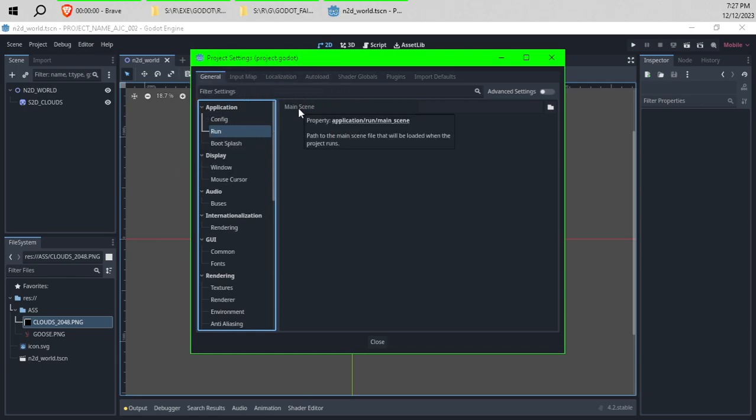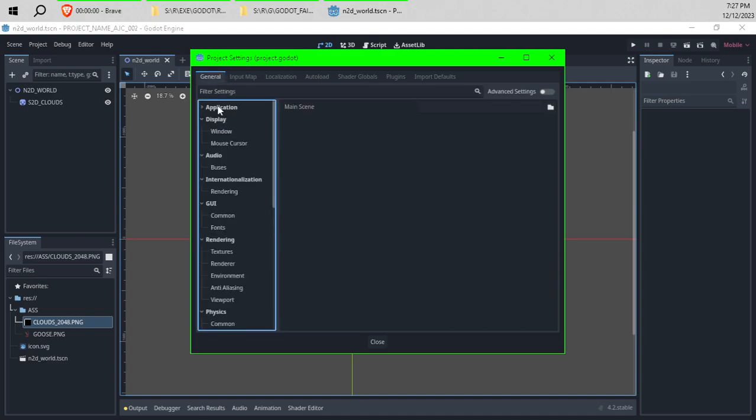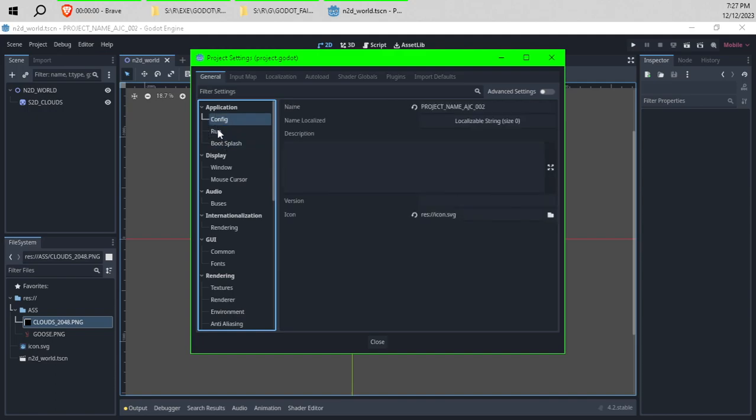And then right here we see main scene when we have run highlighted underneath application within the general tab, right? Because we got these different tabs, right? We got all these different tabs at the top, but we want the general tab. And then we want this application, right? Application, we got to make sure that application is expanded. And then hit run right down here. Actually, I guess we don't have to select run, do we? Oh, no, we do. Right, we do. Yeah. Run has to be selected.